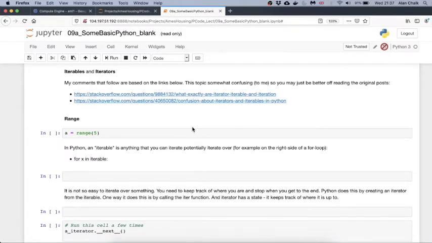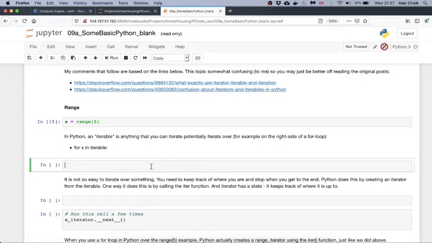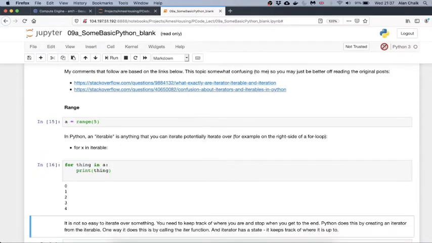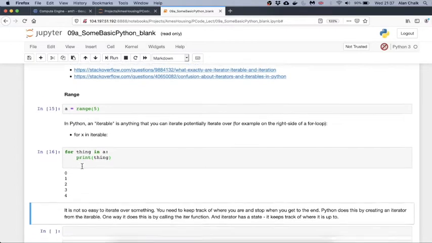Now, more confusing stuff. Iterables and iterators. Once again, you don't need to listen to me talk about this. Have a look online at the original Python tutorial. Maybe have a look at these two things. But let's just try and see what goes on here. a equals range(5). Now, in Python, an iterable is anything you can potentially iterate over. Let's have a look. Can we iterate over this range? For thing in a: print(thing). Yes, we can iterate over this thing. So we have put our iterable into a loop, and it's done the trick.